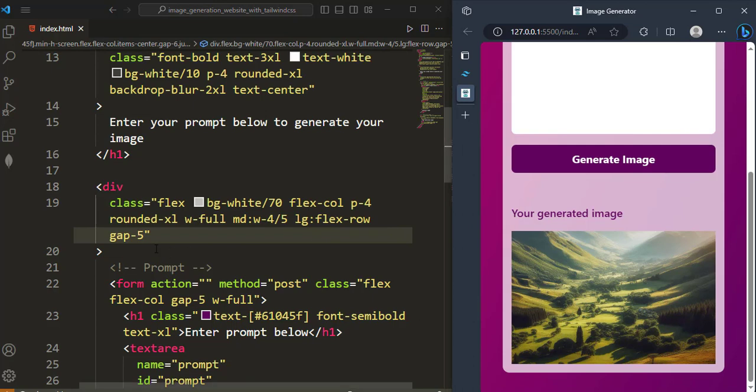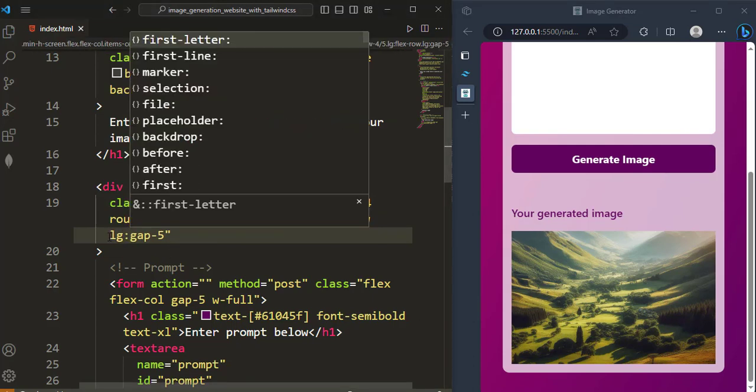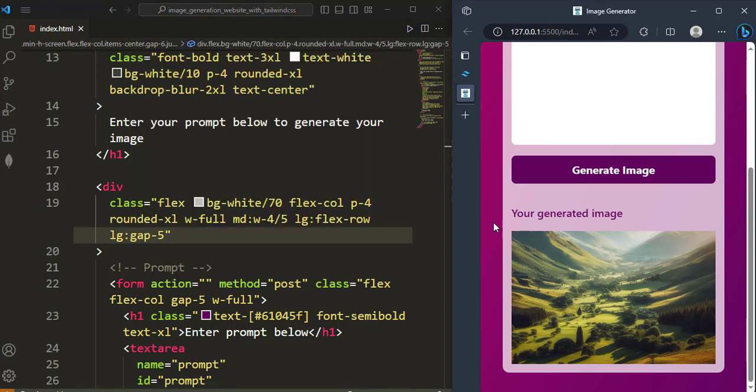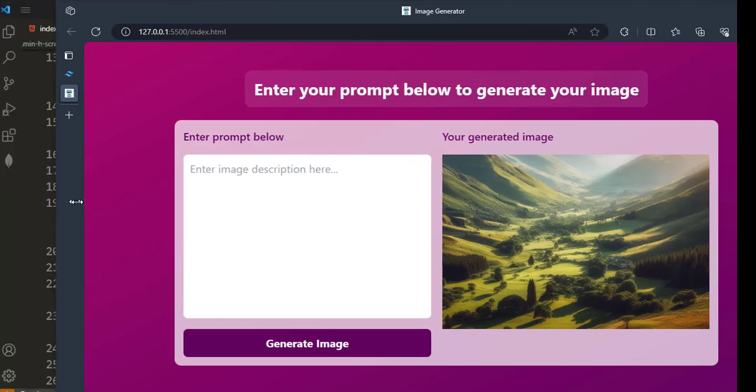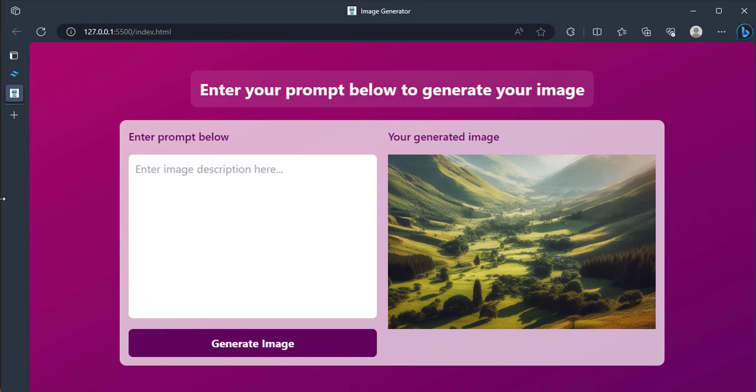That will give it even on the small screen. So we can just say LG gap of 5. So I've already got spacing there, I think. So now we see that it spaces out for us nicely. Okay, that's great.